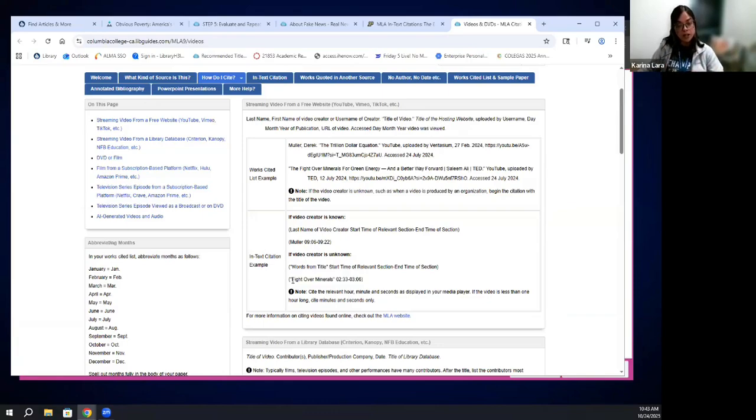So this would be the in-text citation for videos. Either if there's an author or video creator, their last name followed by the runtime that you specifically watched, where you got the information that you're referencing in your paper, or if there's no author or video creator known, you would have a couple of words from the title in quotations followed by the runtime, the start and the end time. And these are in minutes. You don't have to list necessarily the hours. That would be 00. Okay, so that is Films on Demand.